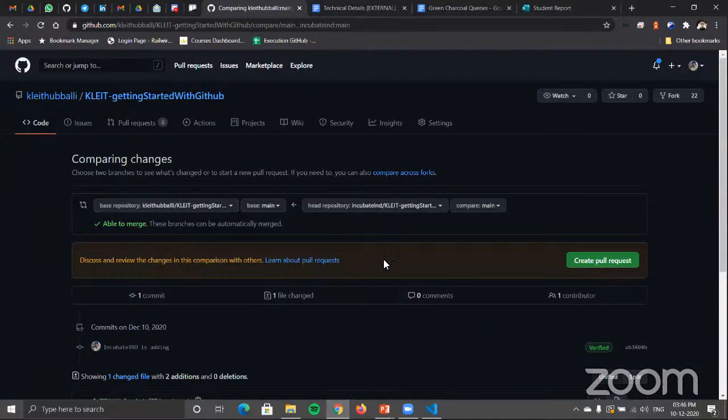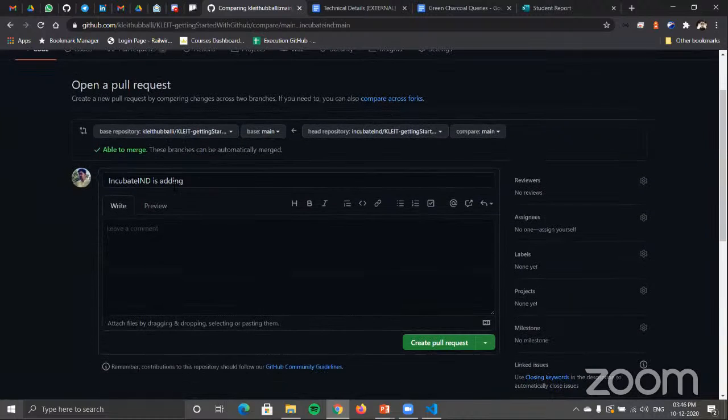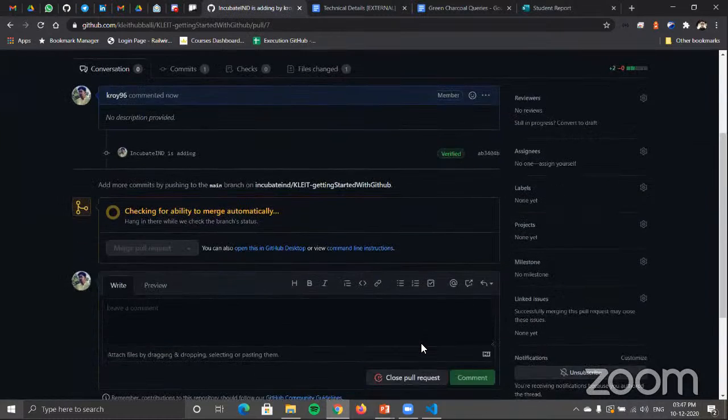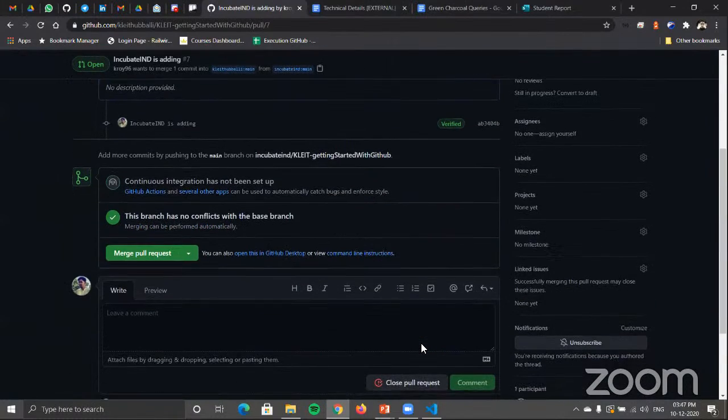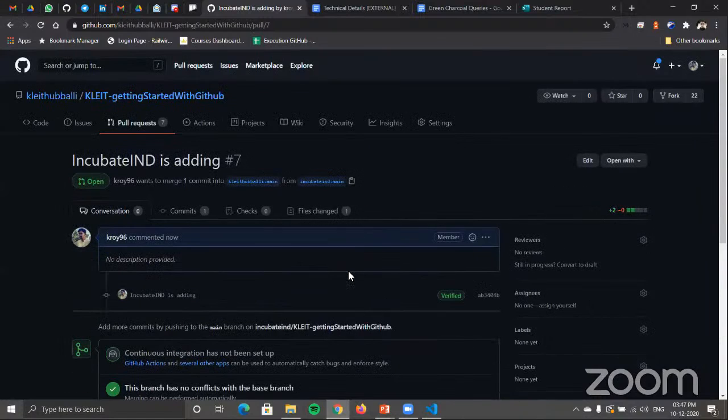And you will be able to merge, click on create pull request. Just check that the message states your name is adding. Again, click on create pull request. And once done, you are done with the entire process.